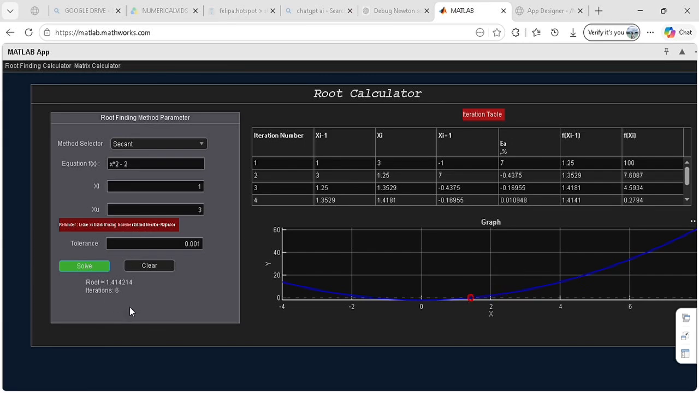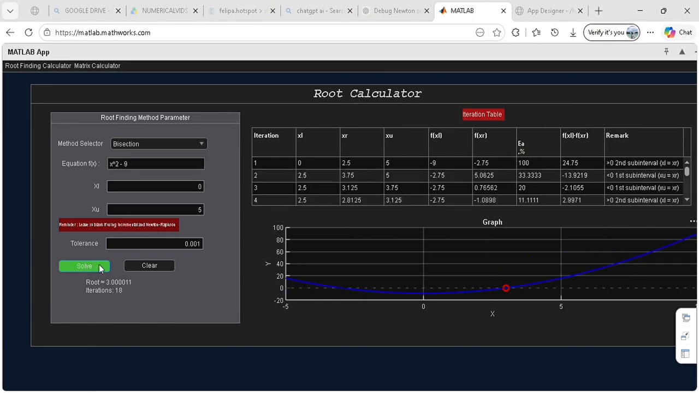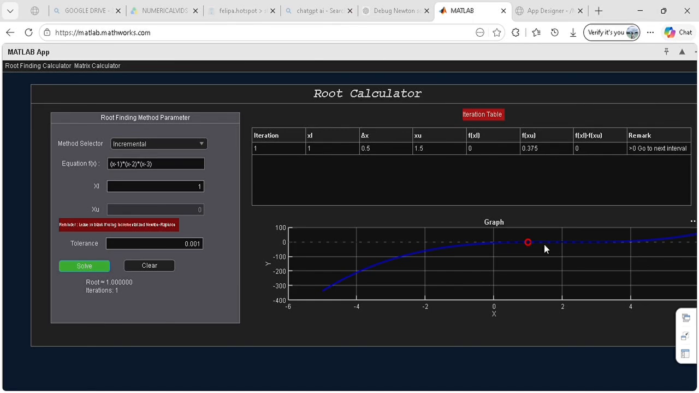All methods use the same equation, allowing direct comparison of accuracy, speed, and convergence behavior, supported by both the iteration table and the graphical visualization. After testing the system using a linear equation, a binomial equation, and an equation with multiple roots, the program successfully identifies the correct solutions in each case.